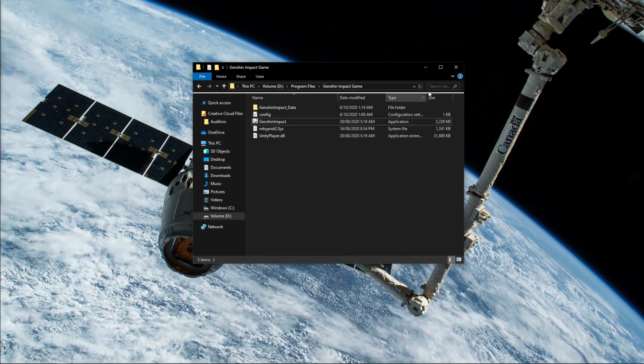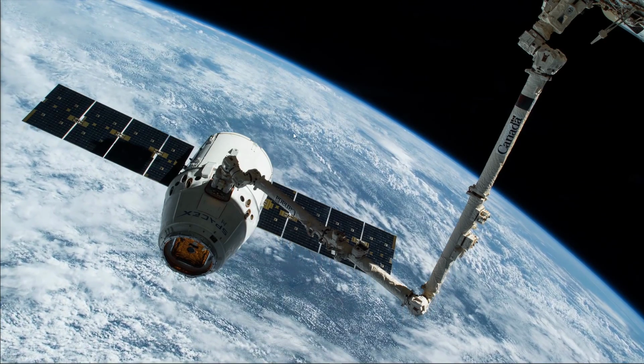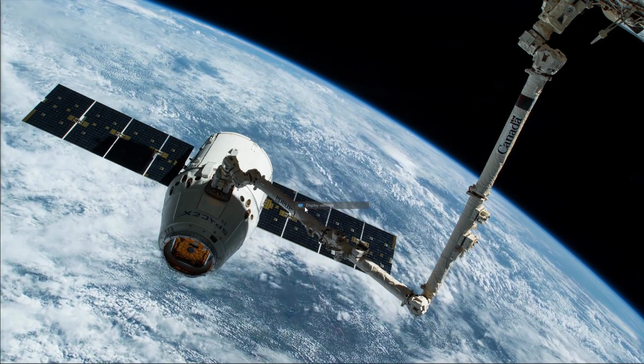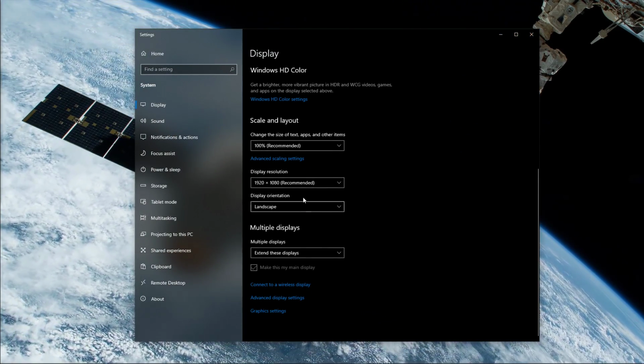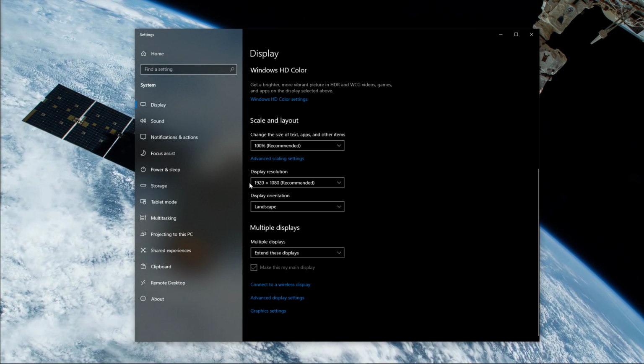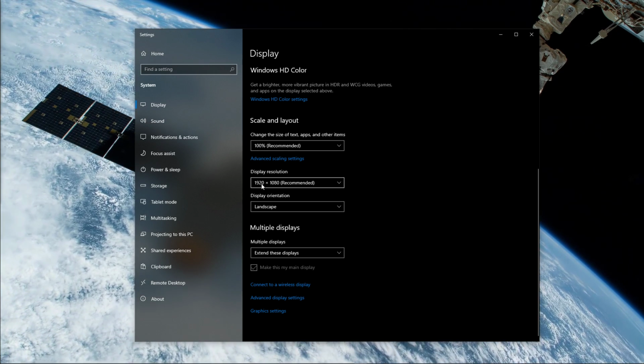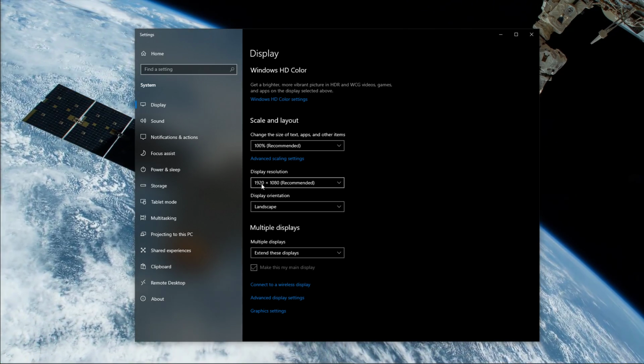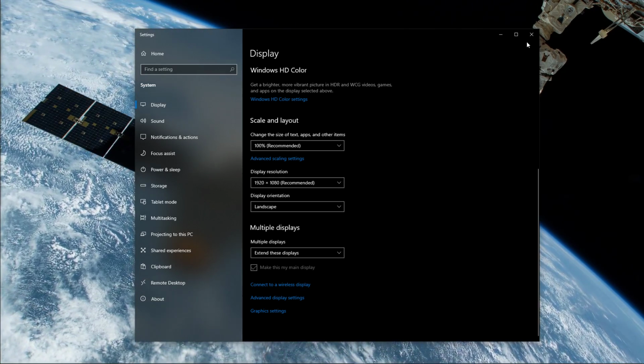When this is done, you can close this window, right-click your desktop and select Display Settings. On this window, make sure that the scaling is set to 100% and that you're using a normal native resolution. You should also set the window mode to full screen in your in-game graphic settings.